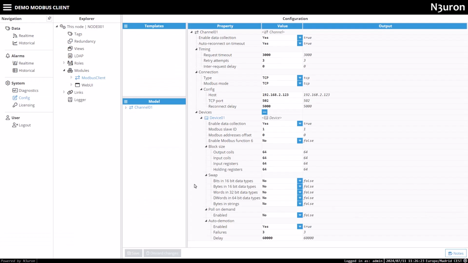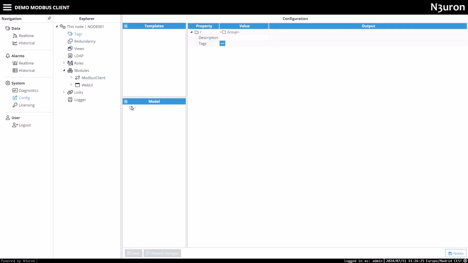Let's dive into configuring these tags in N3uron. I'll navigate to the Tags Configuration subsection in the Config tab and start setting up the tags. First, we will create a new group named Motor and create the tags inside this group. We'll start with the speed tag.